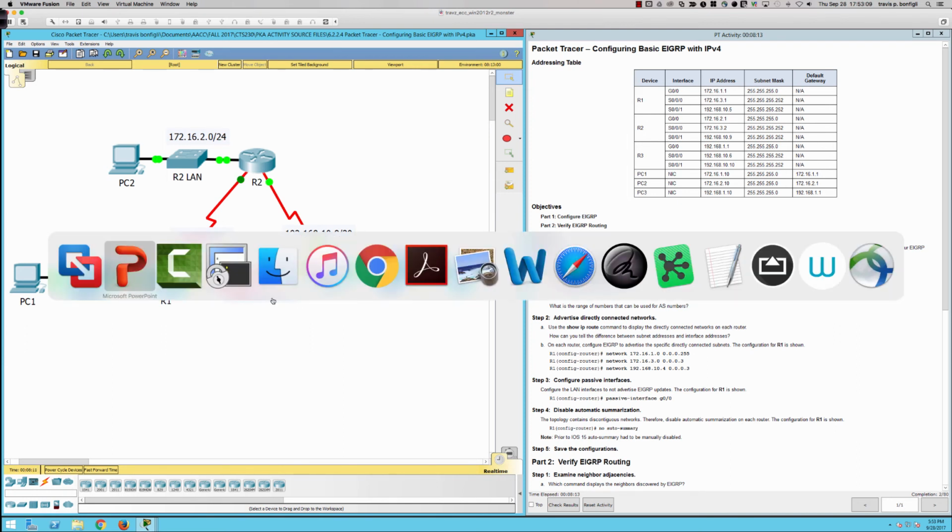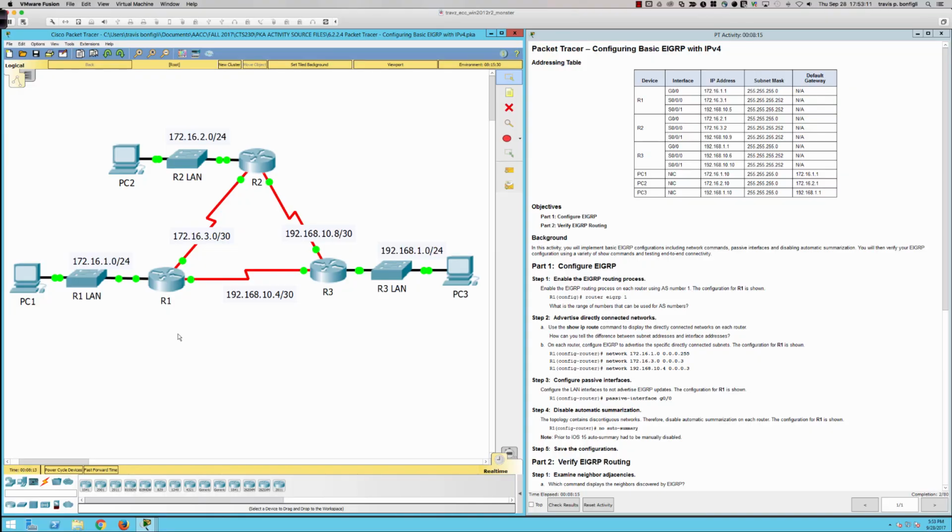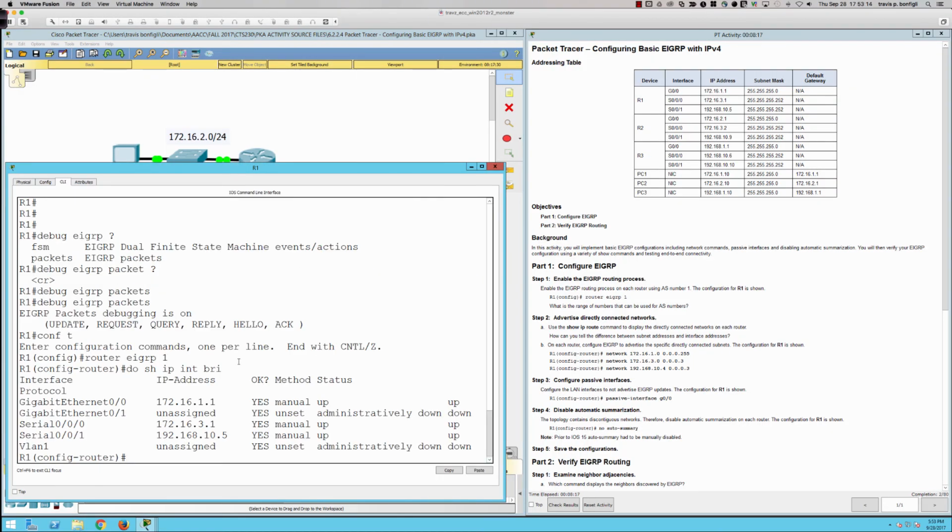So let's go ahead and, whoops, sorry, we don't want to do that. Let's pull back. Router 1. And so we want to enable EIGRP and enable it to go ahead and start speaking and sending hello packets, those multicast hello packets. Remember, those are going to be sent to 224.0.0.10, right? So that is the IPv4 multicast address for EIGRP.